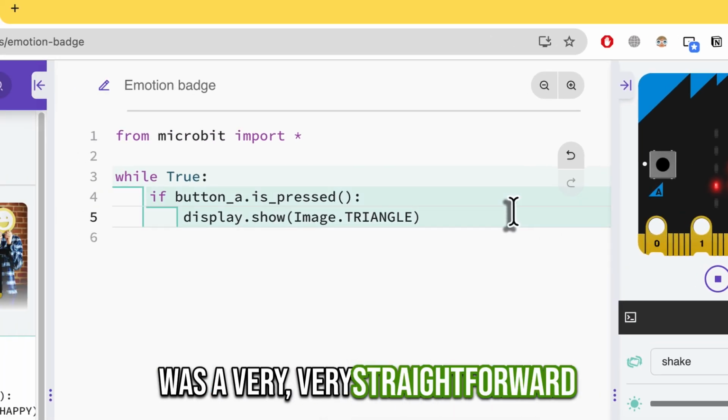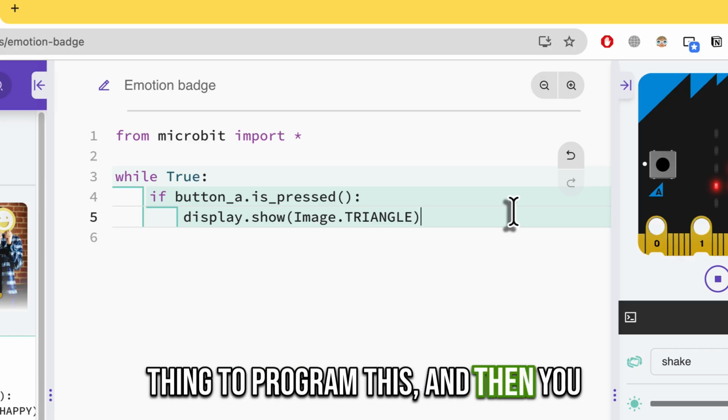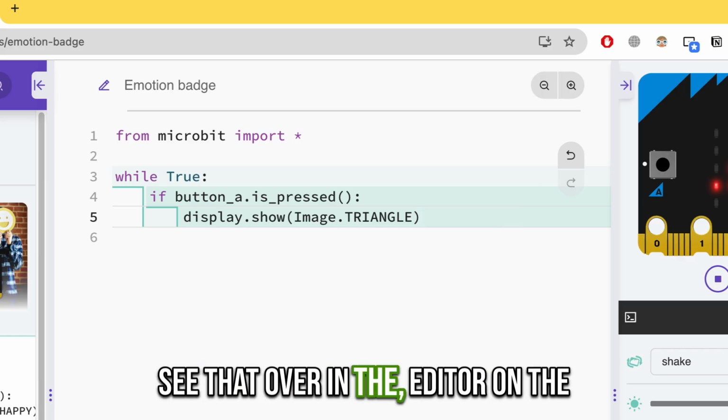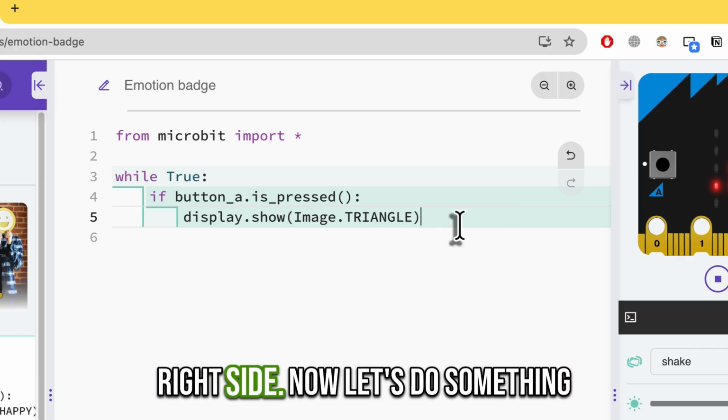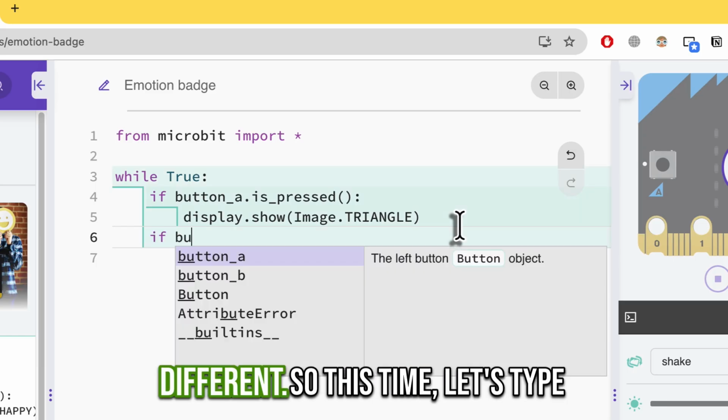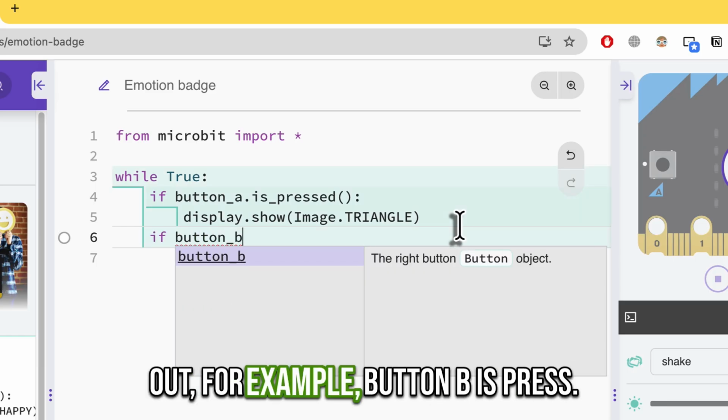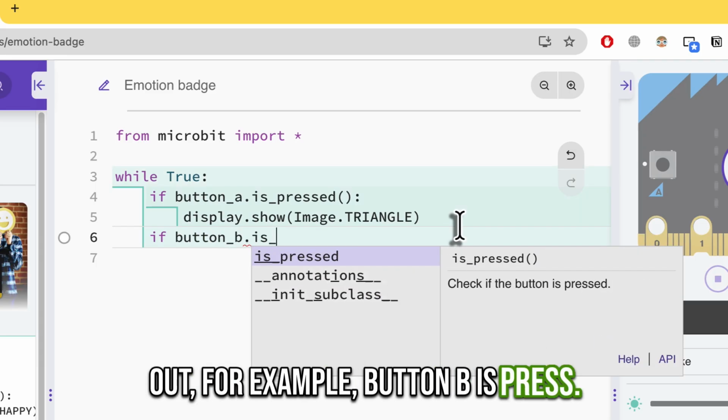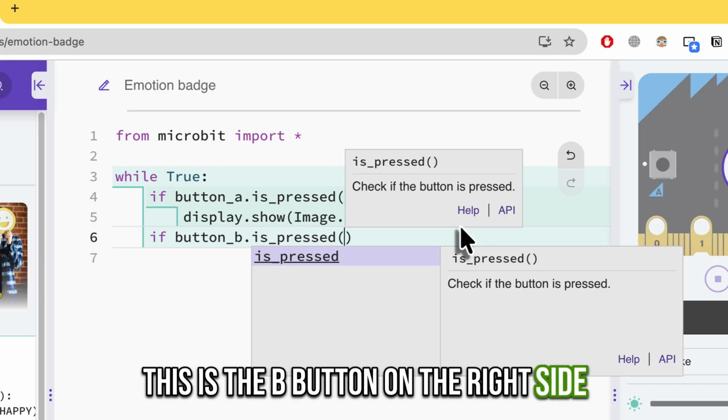That was a very, very straightforward thing. Program this, and then you see that over in the editor on the right side. Now, let's do something different. So this time, let's type out, for example, button B is pressed. This is the B button on the right side of the microbit.